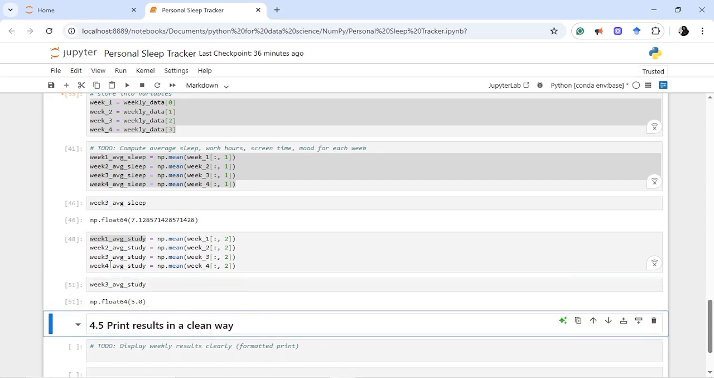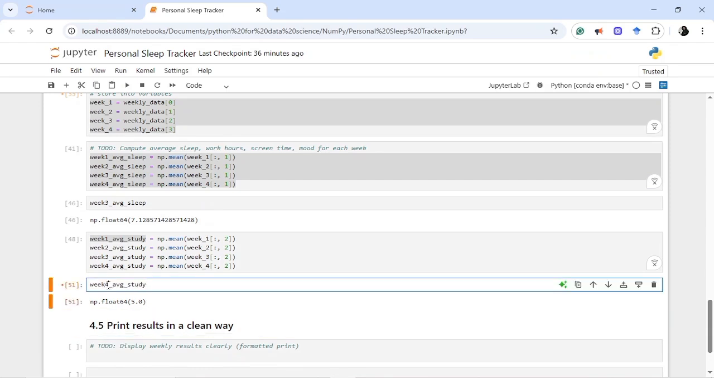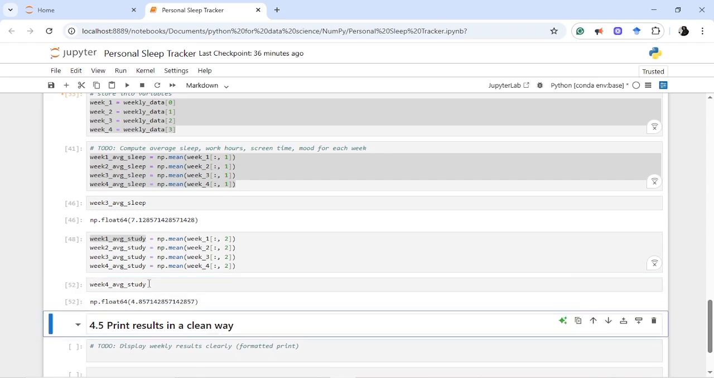Okay, let's check out week 3. Since we have kind of the same values, this doesn't really tell us much. Okay, so this is way lesser. Week 4. It seems like as the week progresses, my study hours are going down. But on average, my study hours is around 5 hours, which is pretty good.